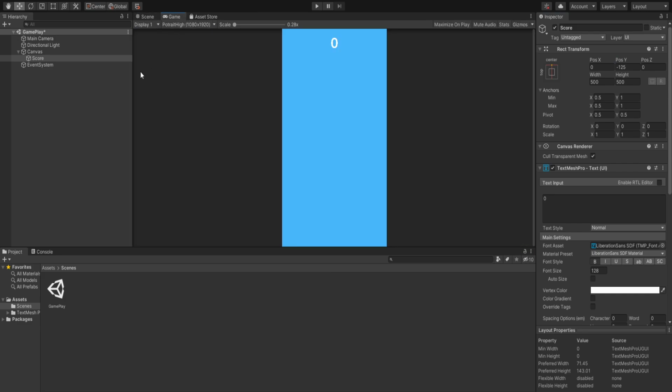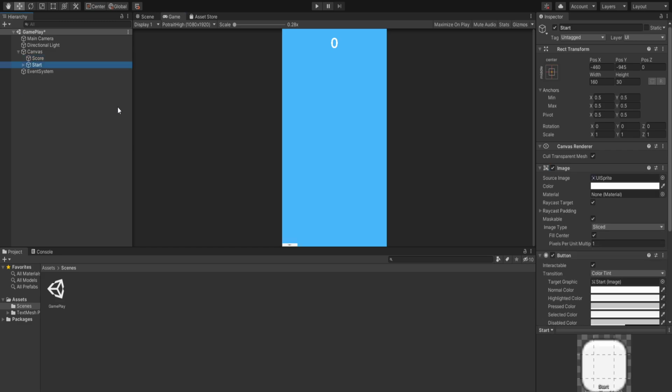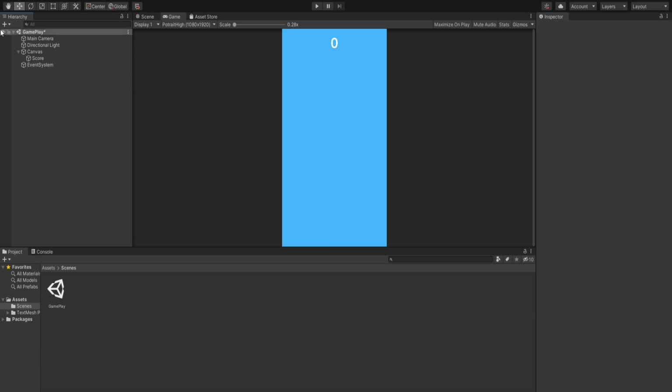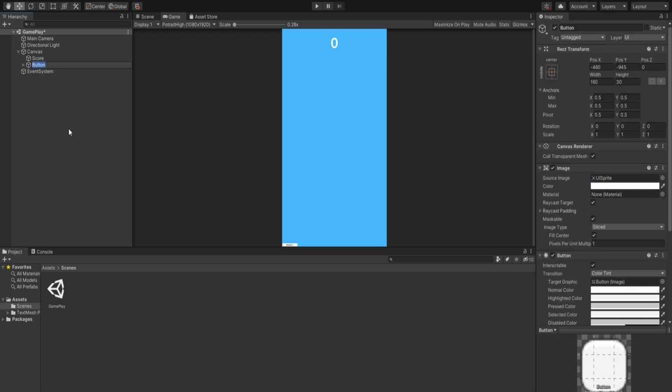So that's the score. Now let's add a button. For the button, we'll just call it start, and it's going to be 1200 by 1200, and let's make it transparent. It's going to be positioned towards the center. Let's not have any transition. And similarly for the button, let's use a TM Pro button, the UI text Pro. Call it start.